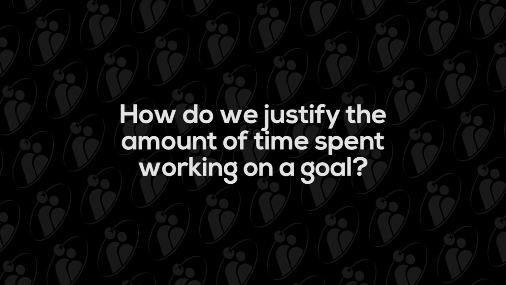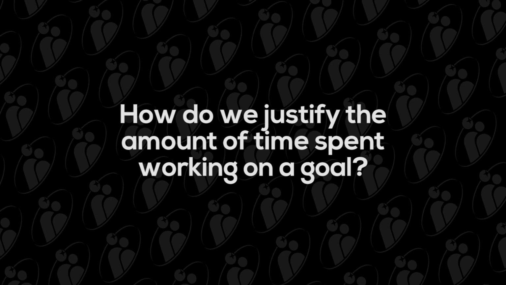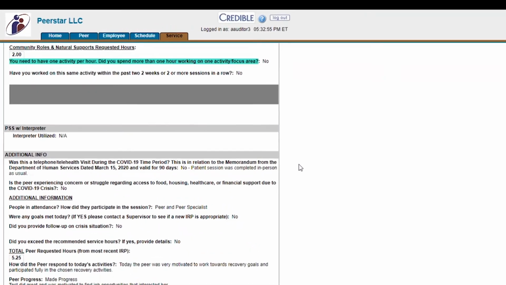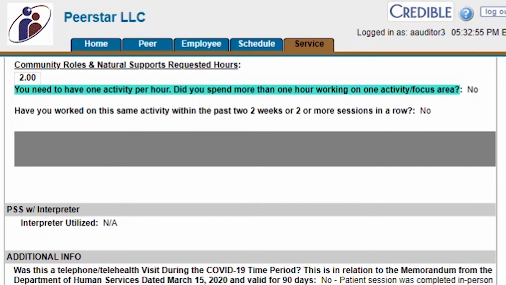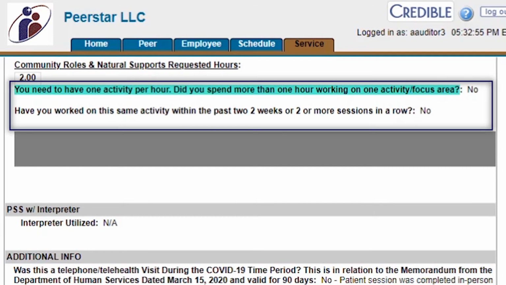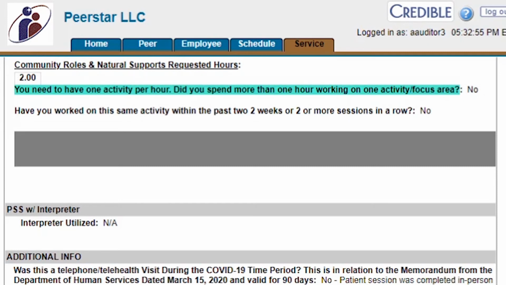How do we justify the amount of time spent working on that goal? To justify the time spent working on the goal in each session, the peer and CPS answer, did you spend more than 1 hour working on one activity, highlighted in light blue, and have you worked on the same activity within the past 2 weeks or 2 or more consecutive sessions? If either is answered yes, a text box will contain additional justification.